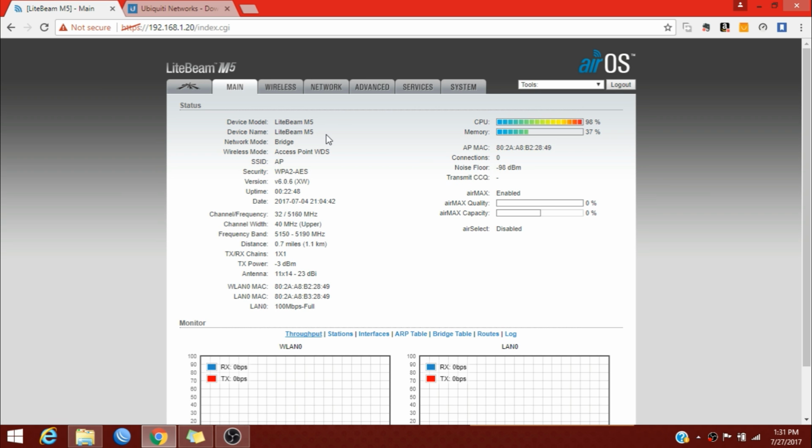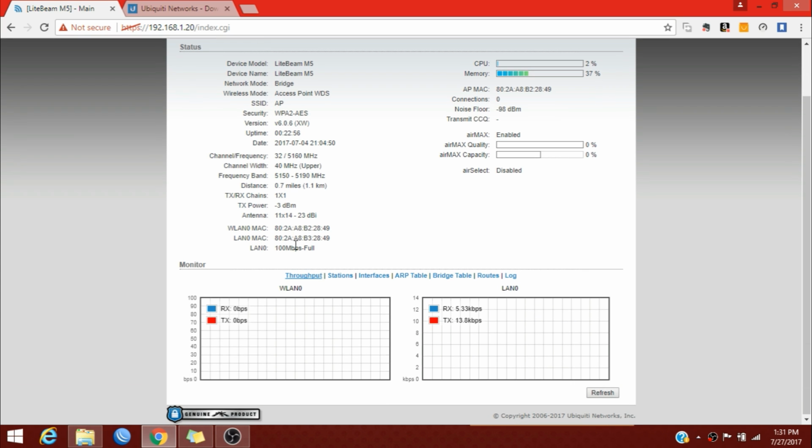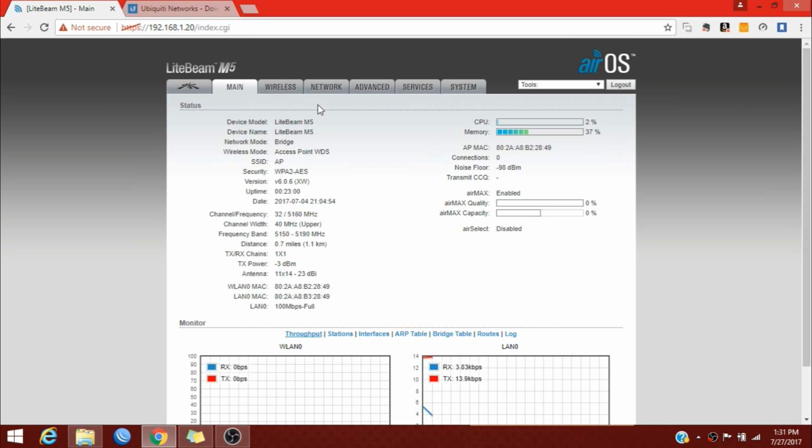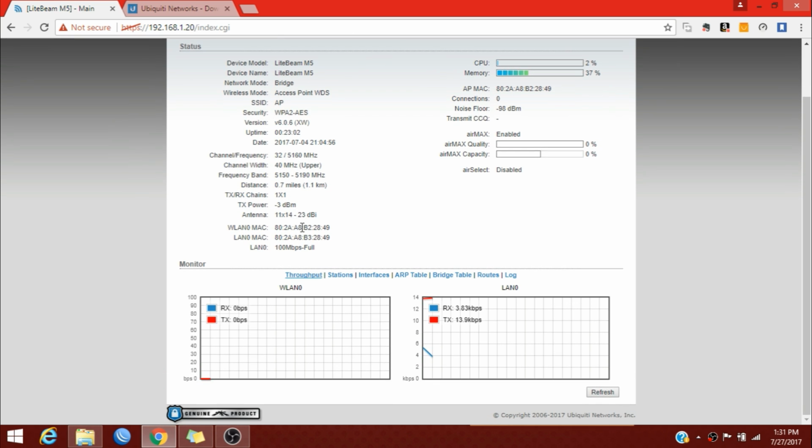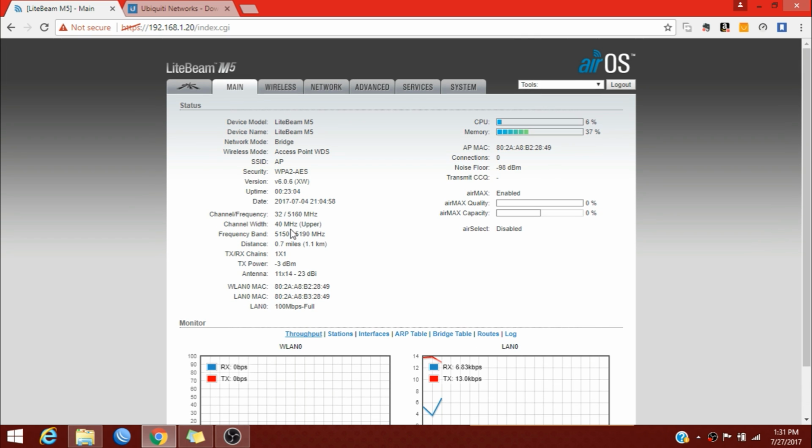You can see guys, our main page is now open and the SSID we put, that is AP, is also changed. You can see all the settings which we put in wireless settings are now on our main page, and our Litebeam is now working as an access point. Now go to the networks page.